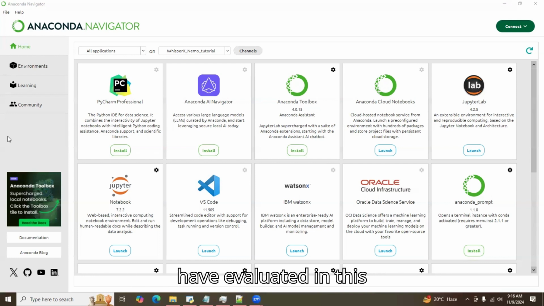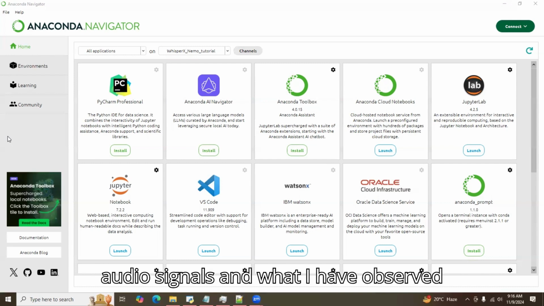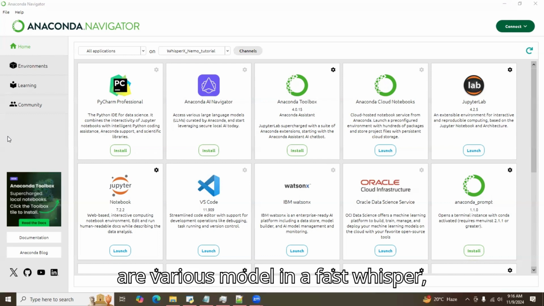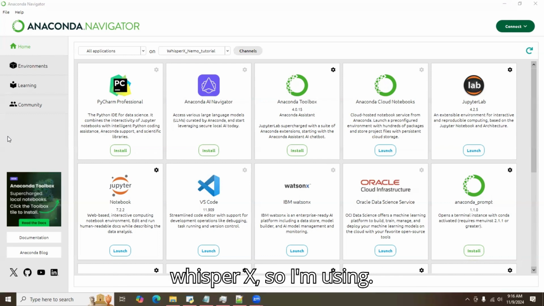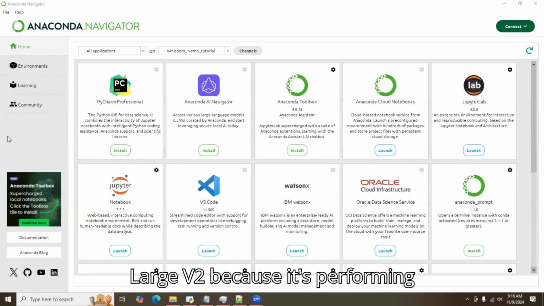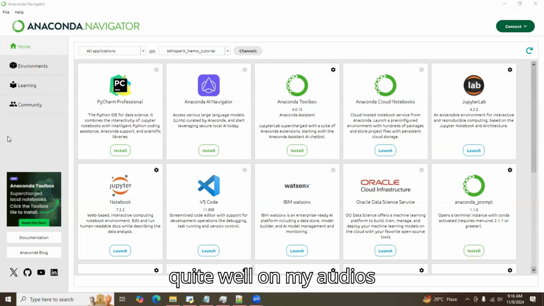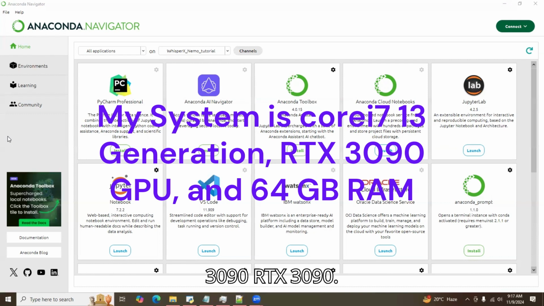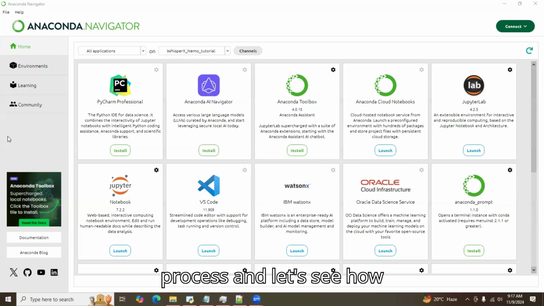So I have evaluated this algorithm on a number of audio signals, and what I have observed is that it's performing quite good. There are various models in Faster WhisperX. I'm using large V2 because it's performing quite well on my audios, and the system that I'm using is an RTX 3090. So let's deep dive into this process, and let's see how we are going to do it.